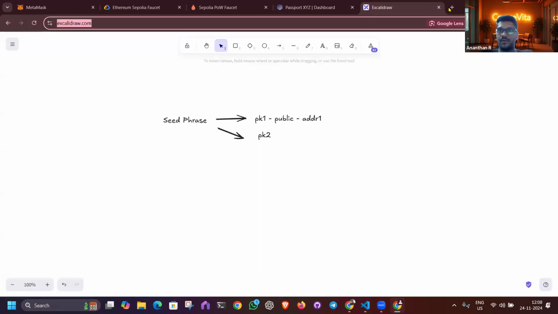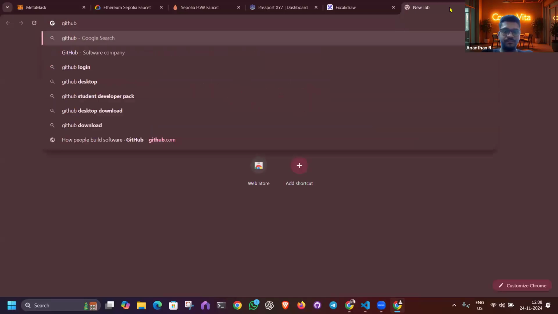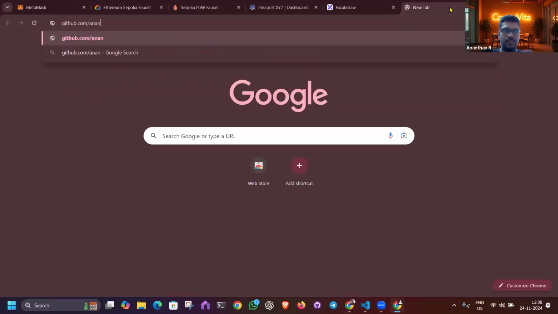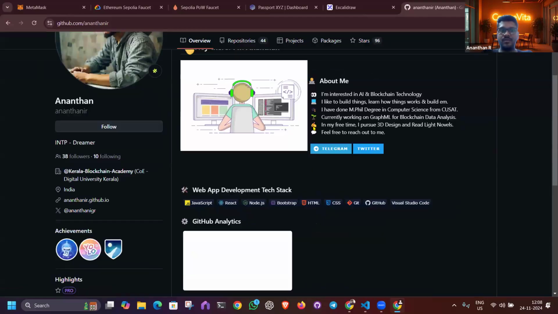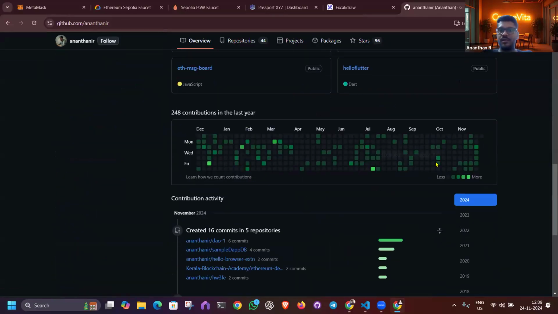Say if you're going to a GitHub account, like this one, github.com/NMAR. So this is my account, and this is my contribution chart throughout the year. Just make sure that you have distinct contributions for 30 days.